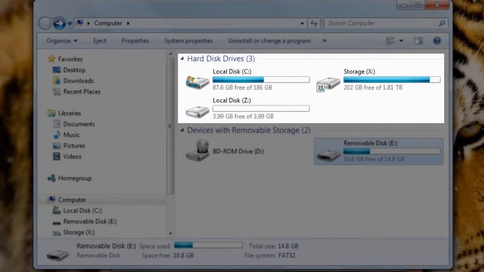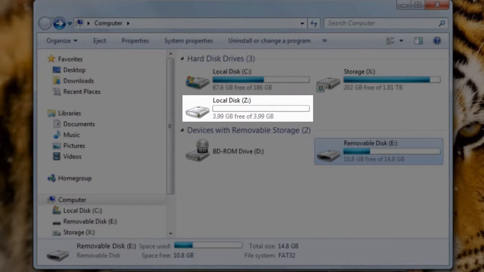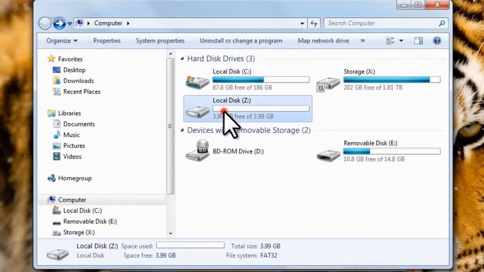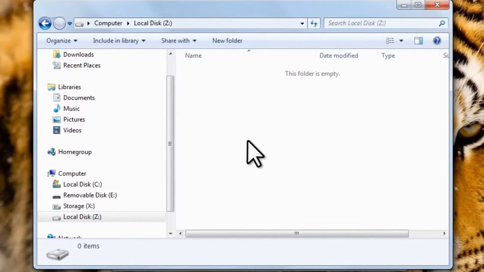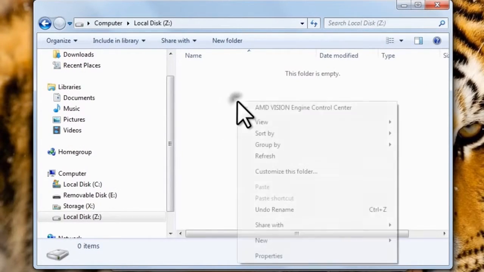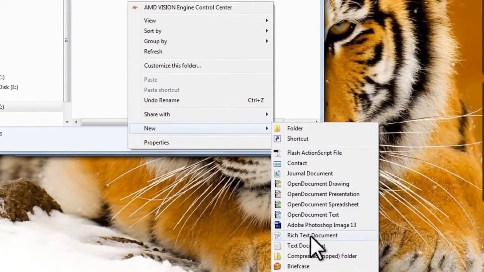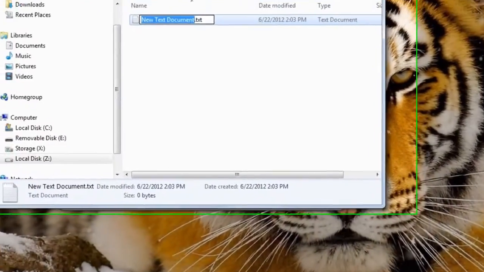If we look under hard disk drives, we will notice that there are now 3 listed. One of the drives listed is the new Z drive. This is the encrypted TrueCrypt container mounted to our system. Let's double-click to open it. Currently there's no files in there, so let's create a test file.